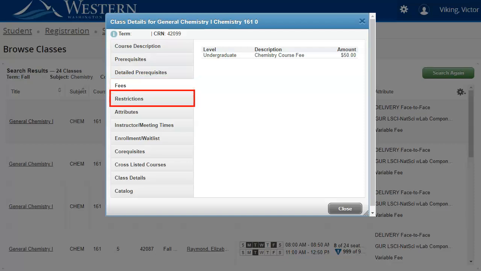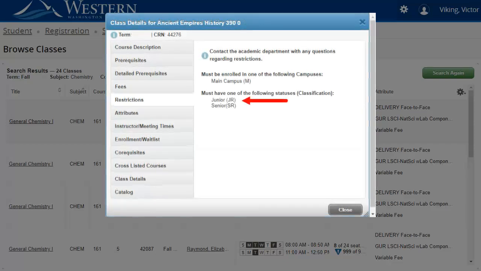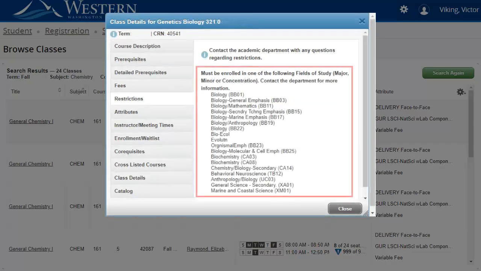The Restrictions tab will show you items other than prerequisites that might prevent you from registering for a class. This includes certain class standings, such as when a student needs to have junior or senior class standing, or needing to be declared in certain majors. At times, you may need to talk to departments for assistance with restrictions during registration.